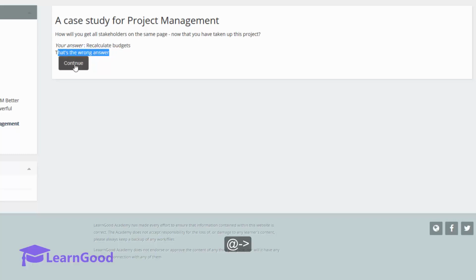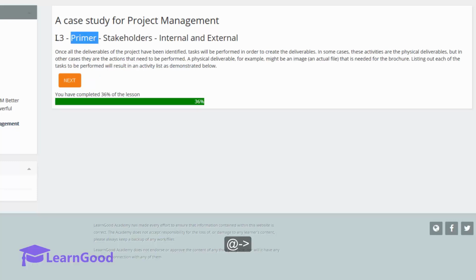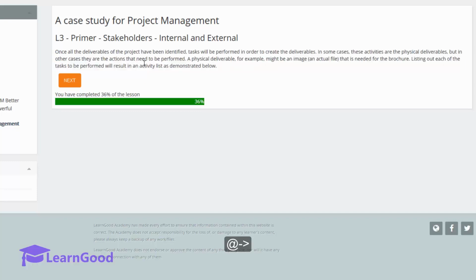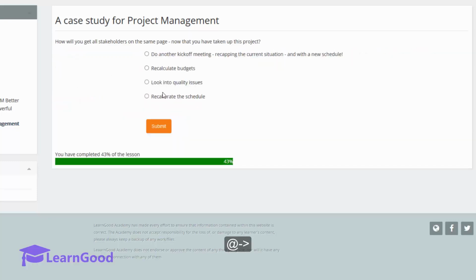When I click continue, I will be shown a primer text that will explain in depth what I did wrong. This is a primer. Again, notice this, for your sake I have added this. There is some additional content here that explains in greater detail what I did wrong, why I should not have chosen what I did, and what the correct answer is. And you can still see that progress is happening. I should click next only when I have understood this correctly, because when I click next, I will go back to the same question.